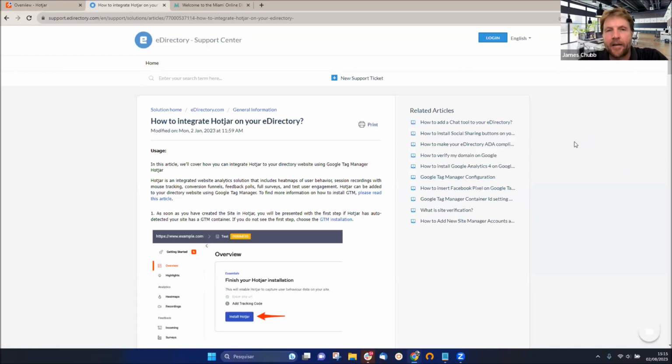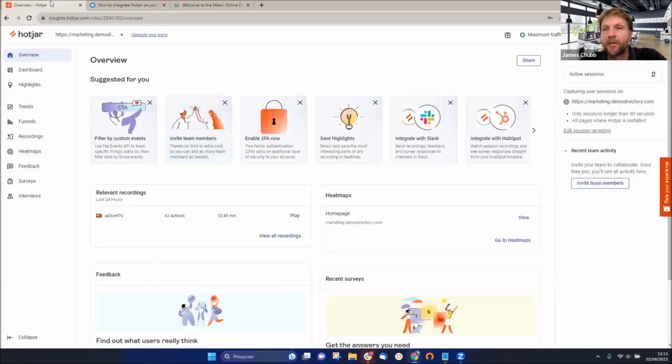And Gabriel, just to add, Hotjar is a third-party service. They have a free version and they also have paid versions, I believe. But probably you'll be able to do fine with the free version if you do want to look at heat maps and do that sort of thing. Just want to mention that up front. Yes, that's right. We are using the free version on our marketing directory here.